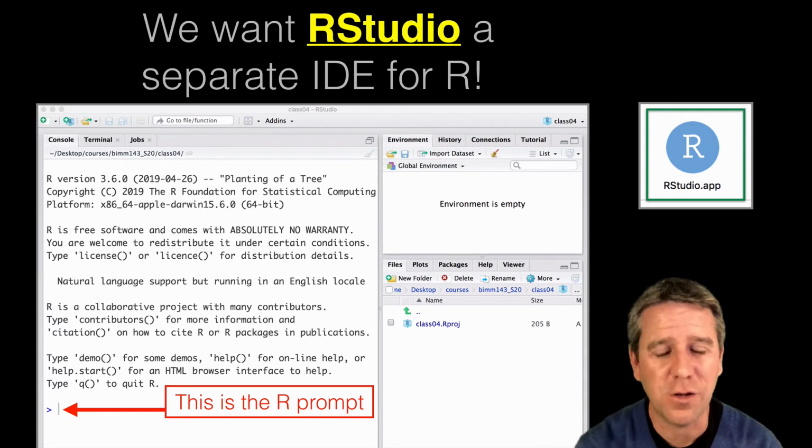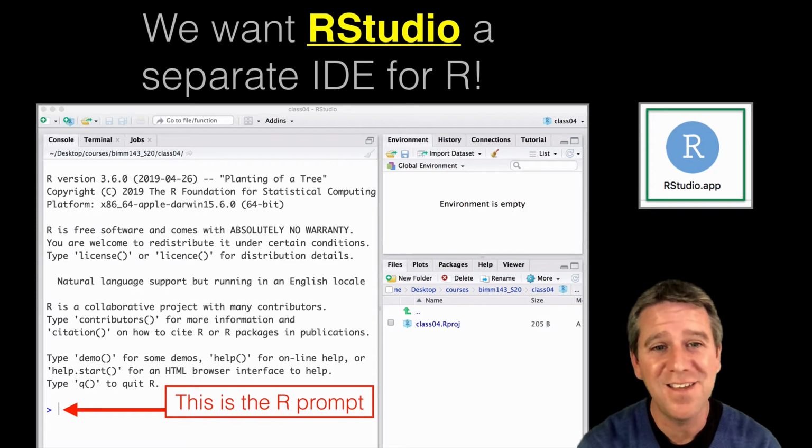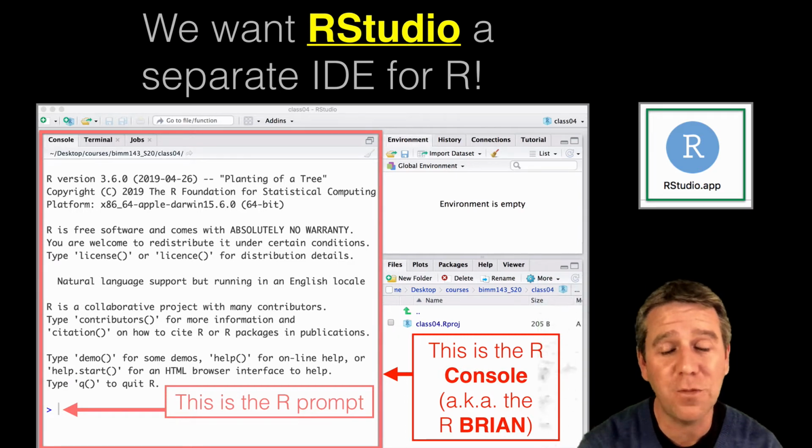Now, assuming you've done that, there's a little bit of terminology to introduce you to. The first thing here, as the red arrow shows, is the R prompt. It'll probably even flash at you, saying, hi, please type something in. This is the R prompt. This is where you enter your commands to drive R to get it to do things for you. Now, this whole panel or window is known as the R console. It says console up at the top there.